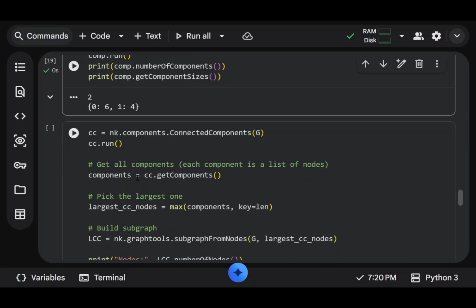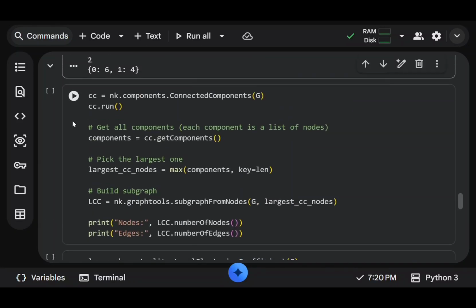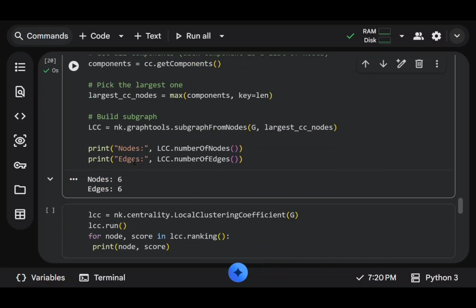In real-world analysis, many algorithms assume the graph is connected. Therefore, it is common practice to focus on the largest connected component. You can see the largest connected component contains 6 nodes and 6 edges. This corresponds to the original part of the graph before the second cluster was added.